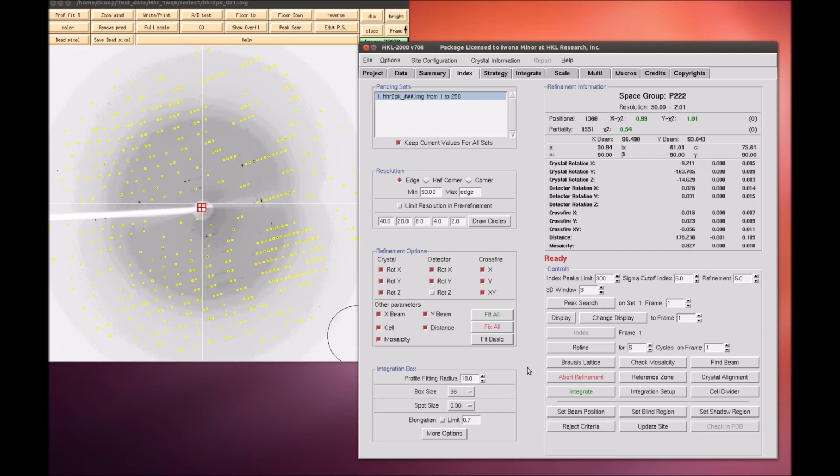This dataset indexes easily, but allow me to mention some things that can help index more difficult datasets. You can increase the number of peaks that are used for indexing, or increase the sigma level used for indexing. Increase the number of frames for indexing by performing a manual peak pick and picking peaks from several frames. See the HKL Research video on advanced indexing for more tips.